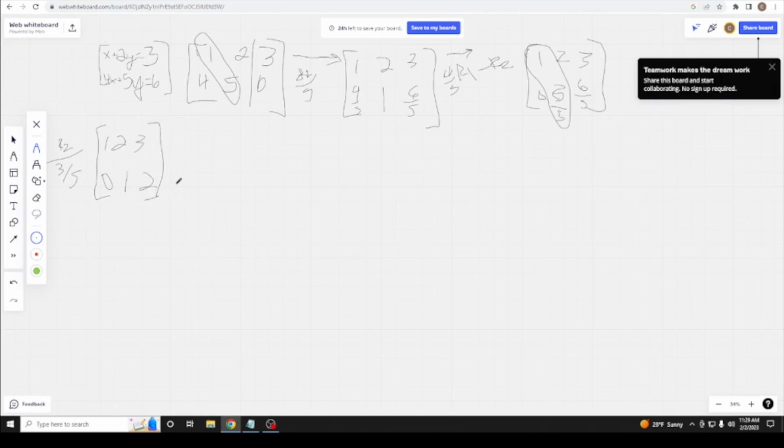Now it's going to go through and see that you want a 0 here. You want to factor out this 2. So to do that, it's going to do row 1 minus 2 row 2.